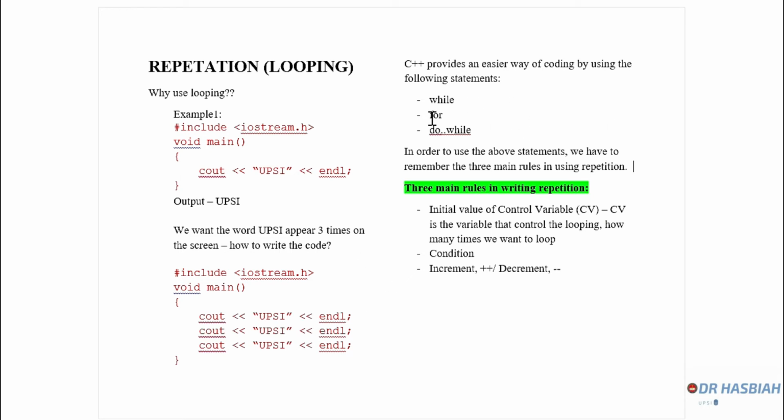So in C++, what statements do we have? First, we have the while statement, and then the second one we have the for statement, and then the do while statement. All these statements we use in order to get our program looping or repeating several times. So this is our statement.